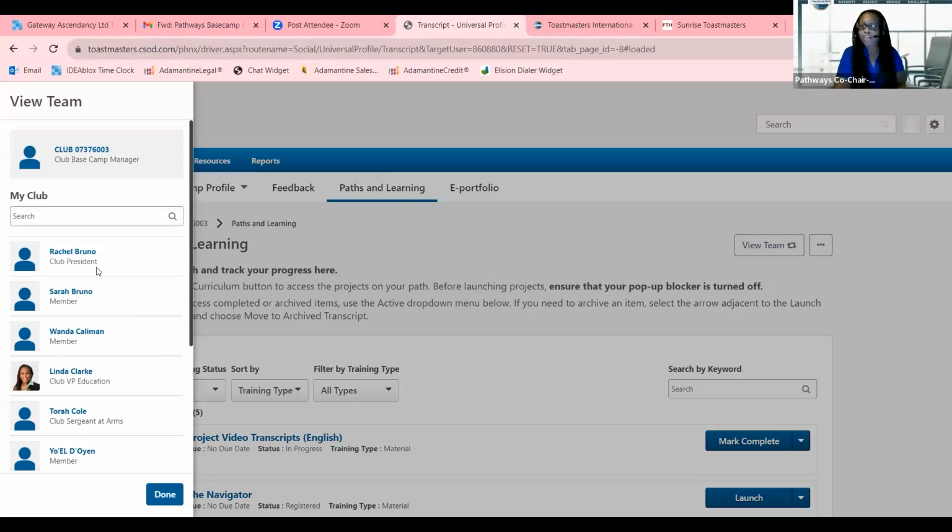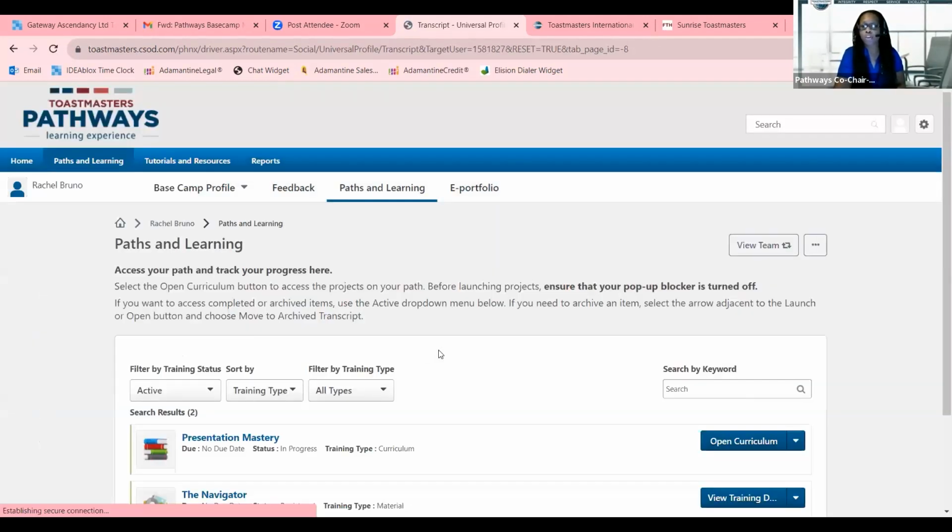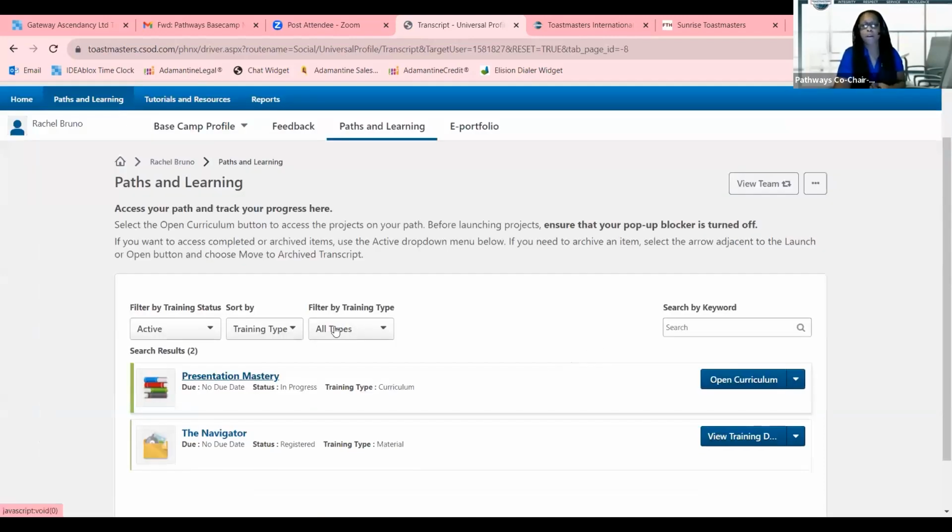So what I'm going to do is pull up the progress for my wonderful president, Toastmaster Rachel Bruno. So let's say, for example, Toastmaster Bruno has submitted a level completion request for me to approve. What I find to be a good practice is I would actually go into the view teams, click on the member's name, and actually open his or her curriculum.